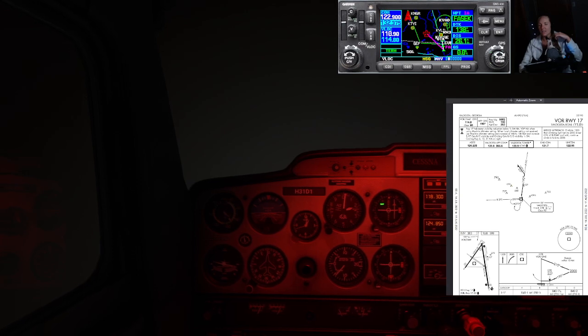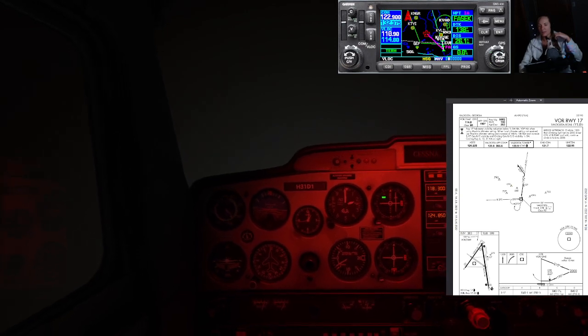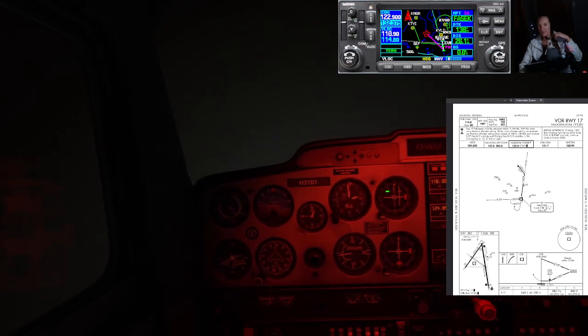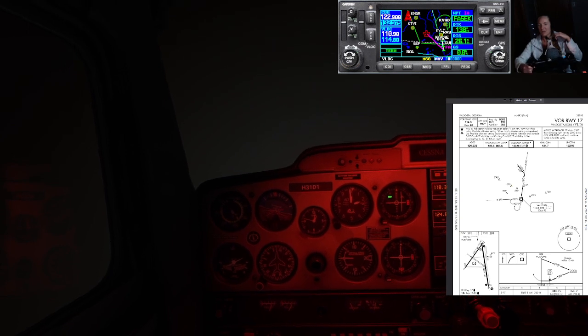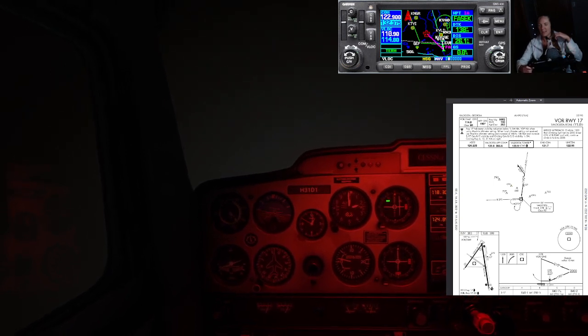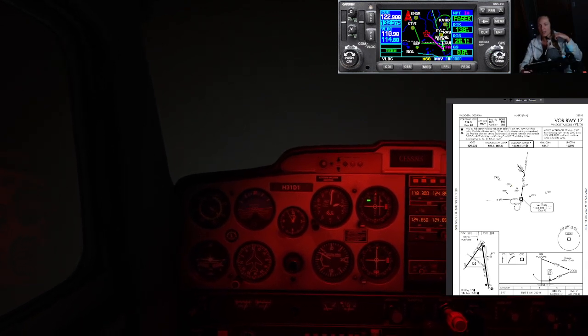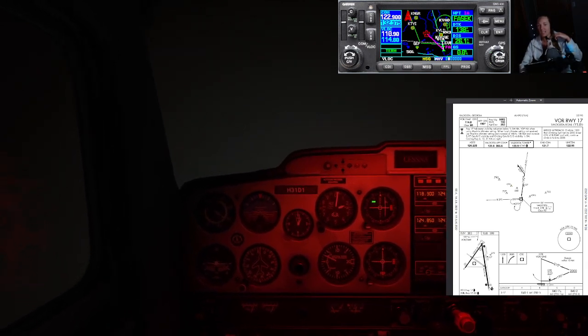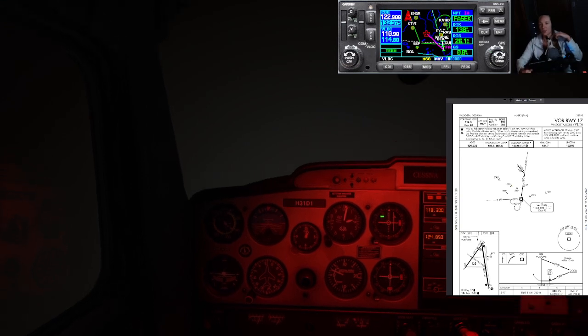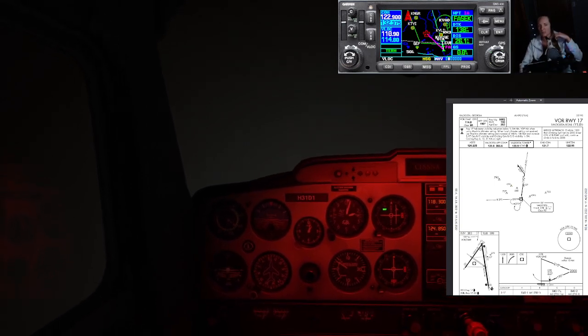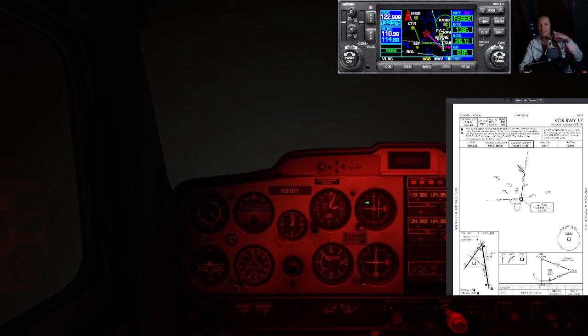So if I was flying the approach all by my lonesome, and that's what I figured, is that you would need that DME at all times, and then you need the localizer at all times. So technically, a second nav is required for this approach. Correct.